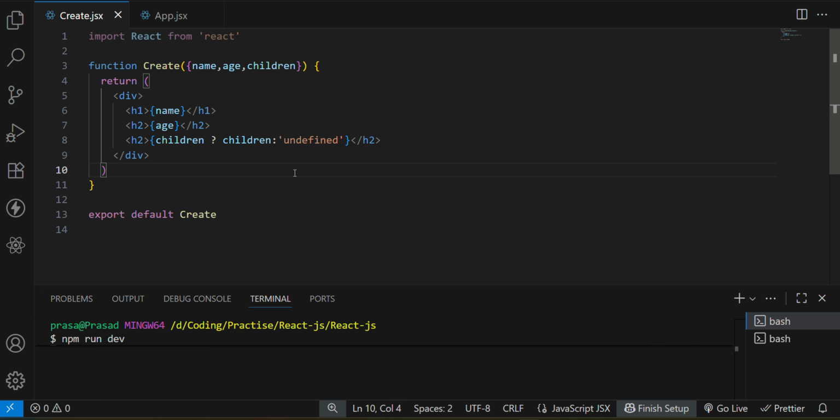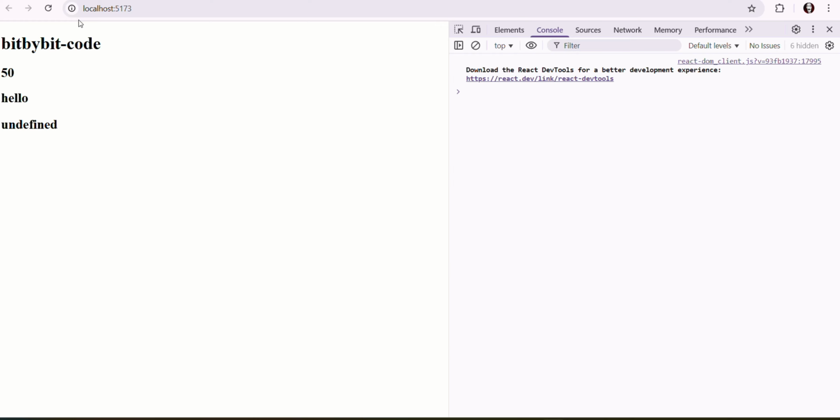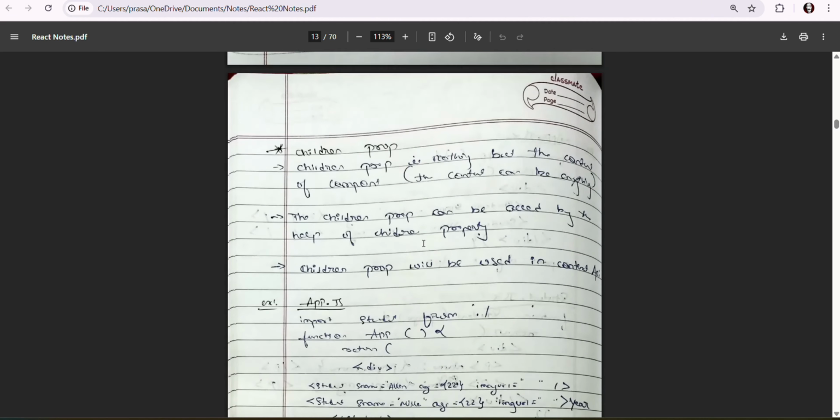First thing, we have learned the normal props, and the second way of passing the prop, and the third one is children. Now the three things we have learned, and I will keep this one. Nothing will happen.